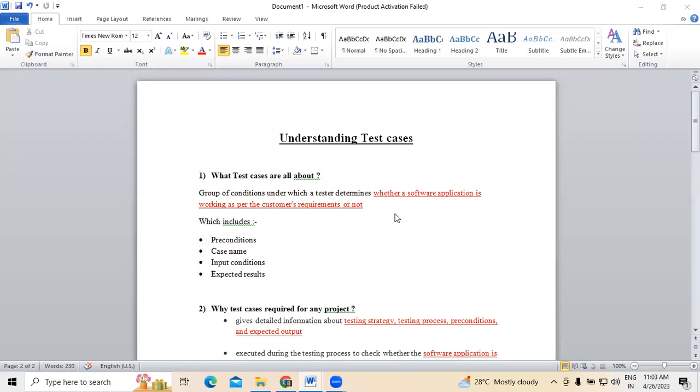Test cases have to be prepared by the testing team, which includes preconditions. What are the preconditions to be mentioned, followed by the case name, what exactly the case is that we are going to mention in it. At the same time, what the input conditions must be, followed by the expected results. So this is all about a test case.